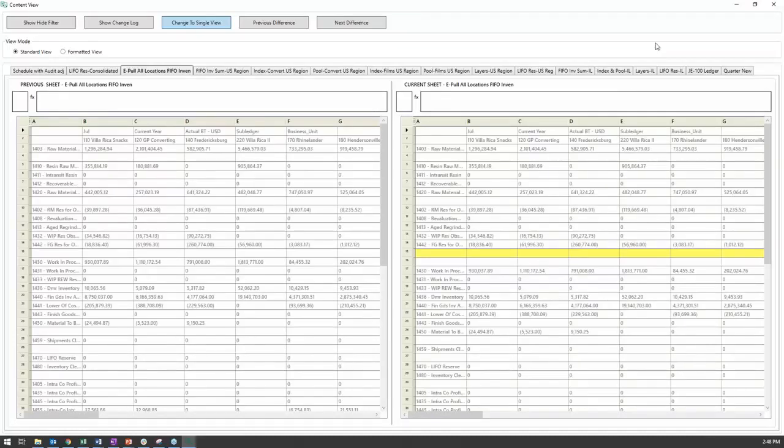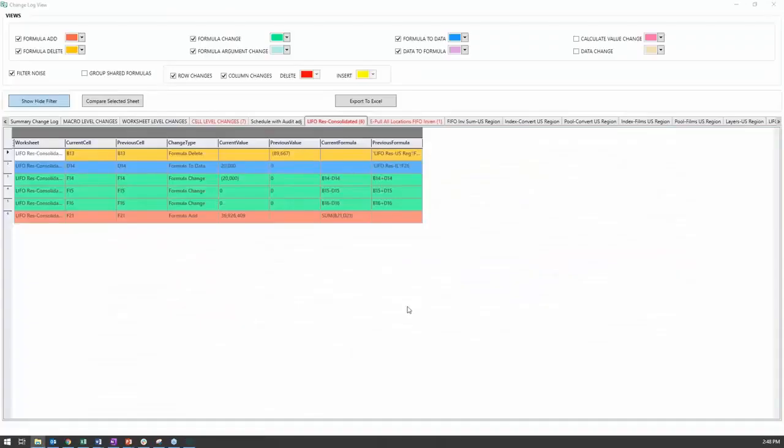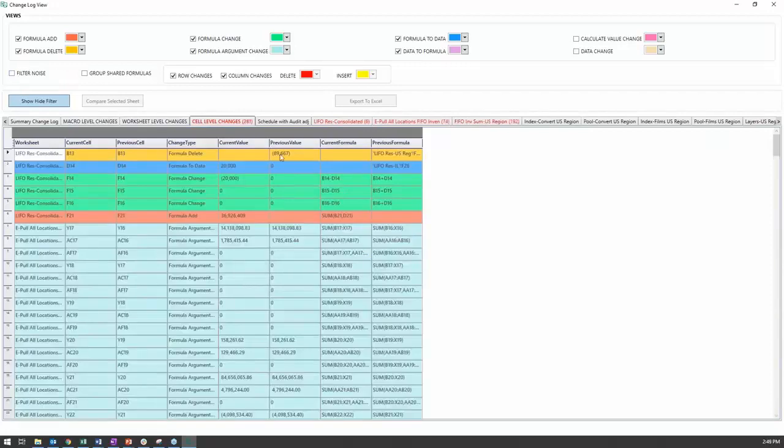And the reason I want to bring this one up and highlight it is to talk a little bit about something called a filter noise capability. If you remember me counting the different changes that we made within the file, you'll notice that I made 7 changes. When we click filter noise off here, you'll notice there were actually 281 changes to the file that were made between those 2 versions.